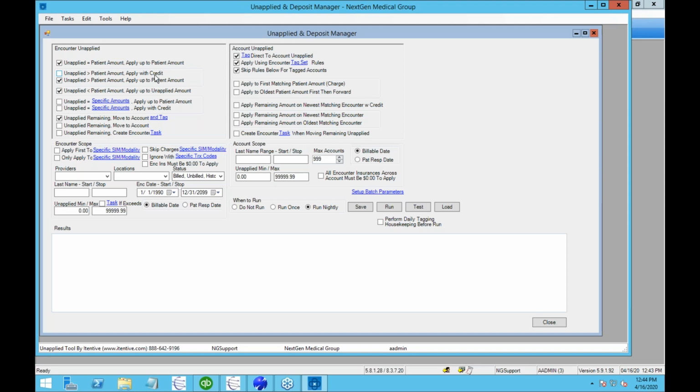Okay, that'll result in a line item credit, which guess what? If you have Refund Manager, you can then use Refund Manager to either move that line item credit to another encounter or refund it out back to the patient. So you have a couple different options here. Again, we allow you to pick the one of the two that works best or neither for your practice. If the unapplied amount is less than the patient amount, again, you have the option to turn off whether to apply it or not.